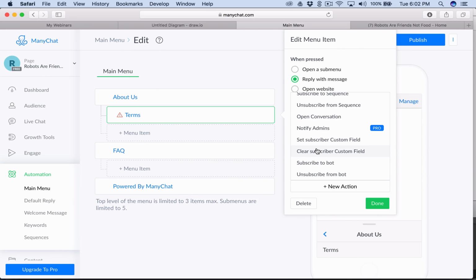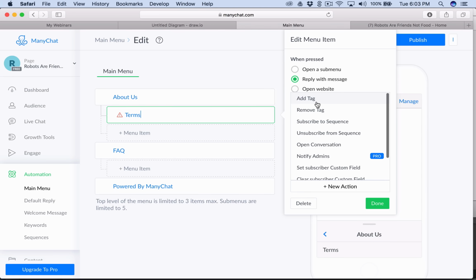And what's really cool is that the owner of Manychat, the CEO and the creator, is beta testing a Zapier integration, basically. So if we wanted to integrate Manychat with, I don't know, ActiveCampaign, right? And we put on this tag here. So now if any person clicks on terms and that tag is associated with this button, it's going to translate over into ActiveCampaign. So how awesome is that, guys?